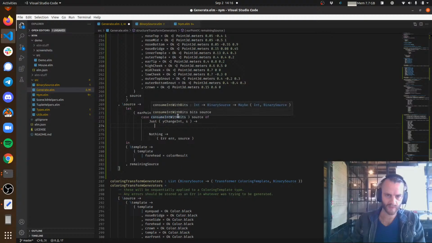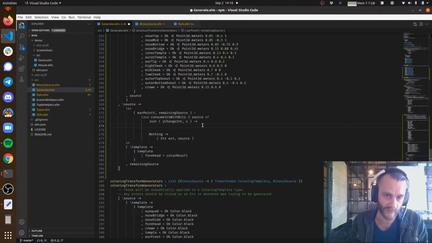So if the consume int with bits worked, it won't work if the binary source is too short, by the way. If I wanted like a 50-bit int, but there were only 30 bits left in the binary source, it would not work. That's why we have to do the maybe. So if we're in the just here, that means that we had enough entropy to consume, and if we get the nothing back, that means we actually ran out of entropy. We'll deal with that in a second, pass that error up. But for now, so we have a y change int and the ear point y.